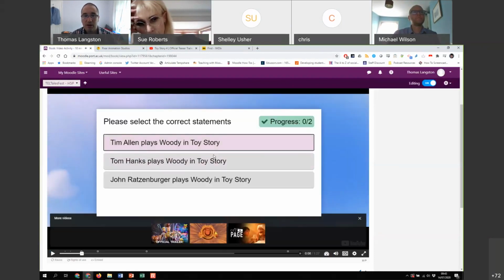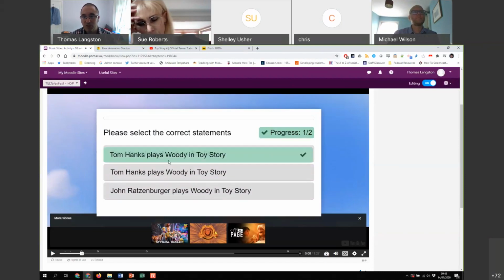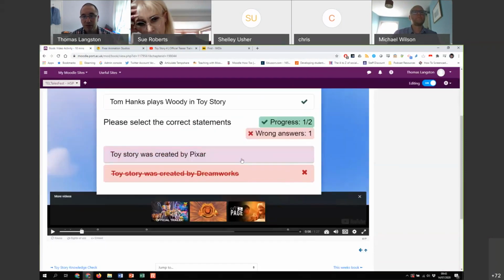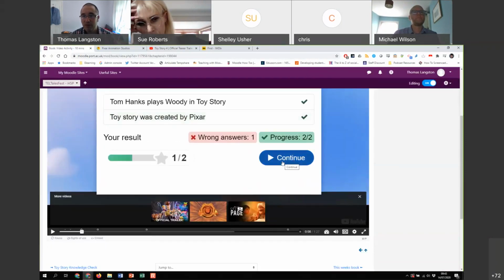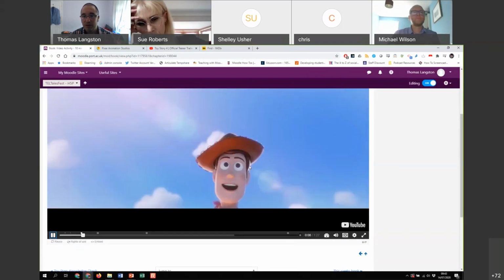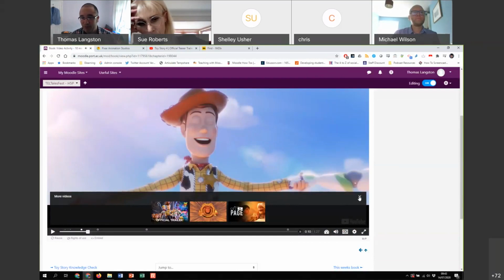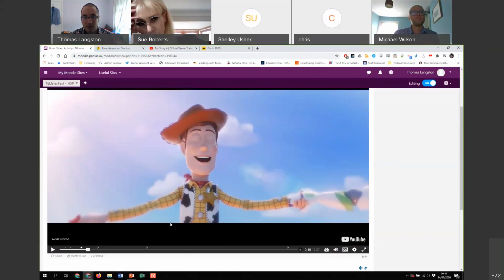Please select those that are correct. So it's muddled them up, but I know that Tom Hanks plays Woody in Toy Story. Oh no, it wasn't. It was created by Pixar. So I choose the right one. There you go. And I can continue on. And it starts carrying on from where I left off.